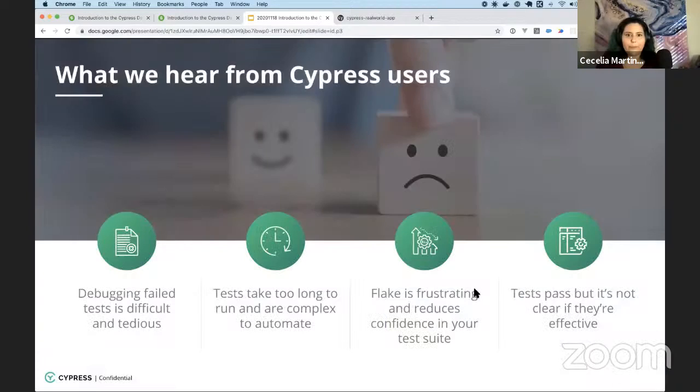So this is what we hear from Cypress users. Debugging failed tests is difficult and tedious. That's definitely a pain point that we hear a lot. Tests take too long to run and are complex to automate. So that was obviously one of the top poll answers, right? Getting your test automation set up, configured, running, troubleshooting it, everything involved with that, right?